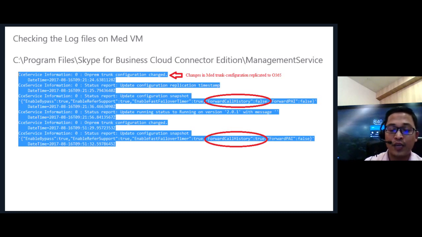So you can retrace and check the log, because sometimes you would like to confirm whatever changes you make at the cloud. Let's say, for example, I enable media bypass. Once you enable media bypass through PowerShell on Skype for Business Online, that setting will be replicated back to your Skype for Business Mediation Server VM on-premise, the CCE VM. Once it is replicated, the file will be updated, so you can check which setting has been changed and whether the change is replicated back to your on-premise or not.